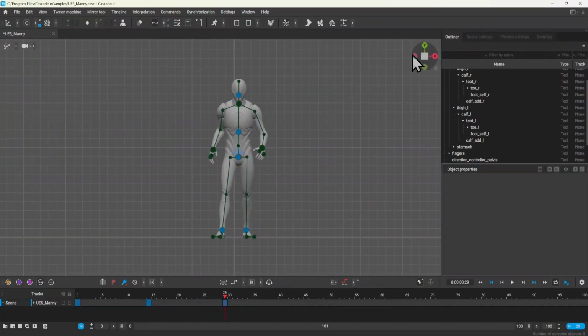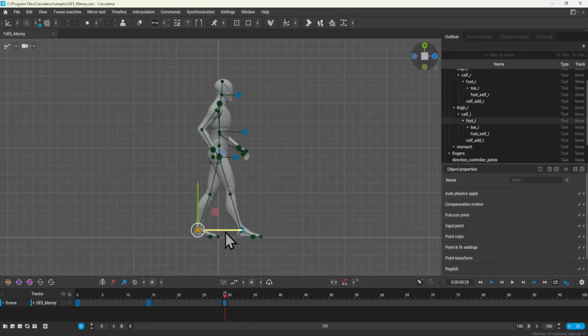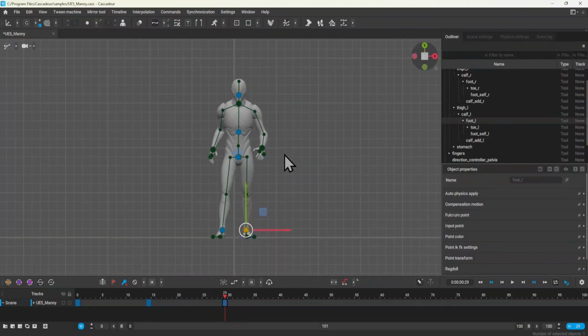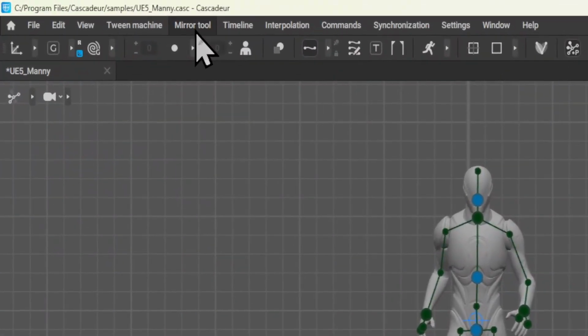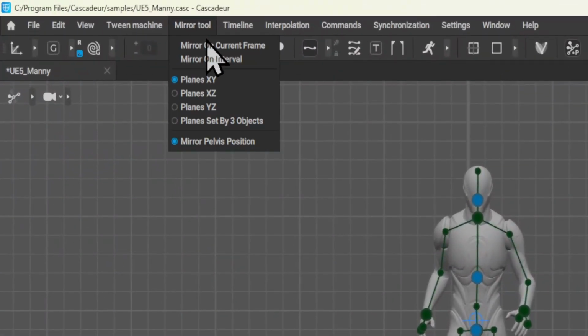So notice it is now set up so that the left foot is in the back and the right foot is in front. What we want to do now is use the mirror tool to mirror this so that everything that is on the left switches position to the position on the right. Now, let's do that by simply coming over to the mirror tool, select the mirror tool, and then select mirror on the plane Y and Z, and then click on mirror on current frame.